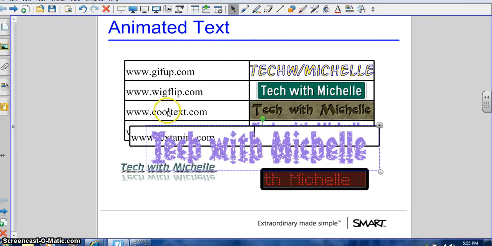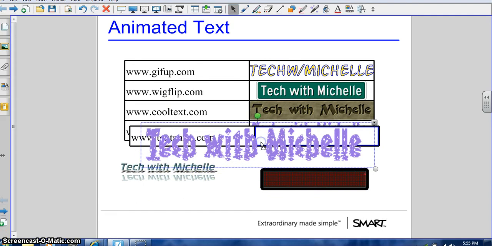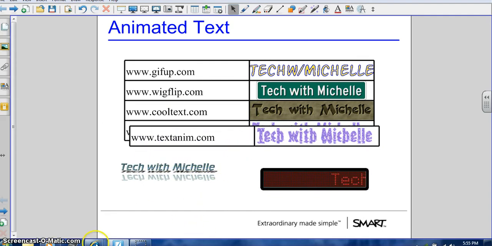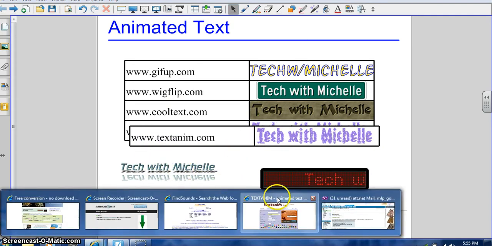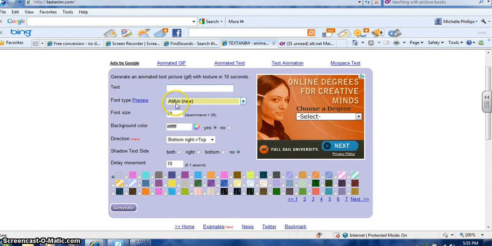Probably the most user-friendly is the cool text, but as you can see, they're not moving. But this one was probably easier than the other two for the animated. And there's just, you put in the text, and there's so many different options and pages of what you can do with it.